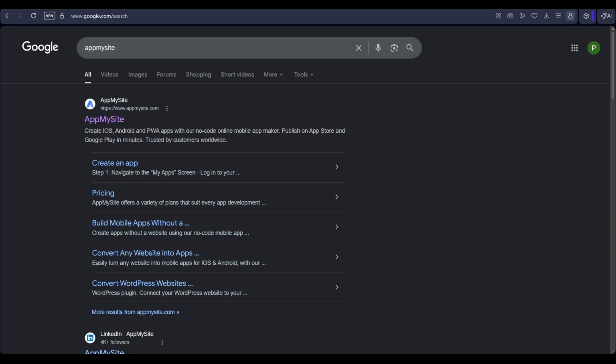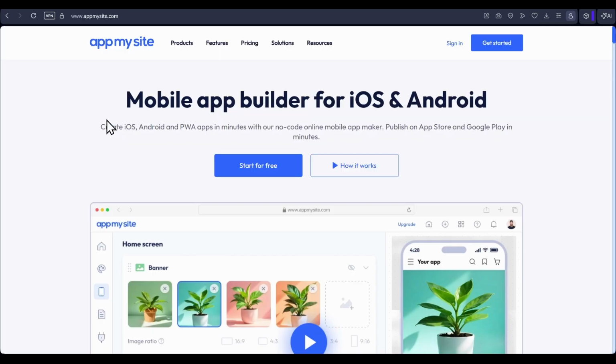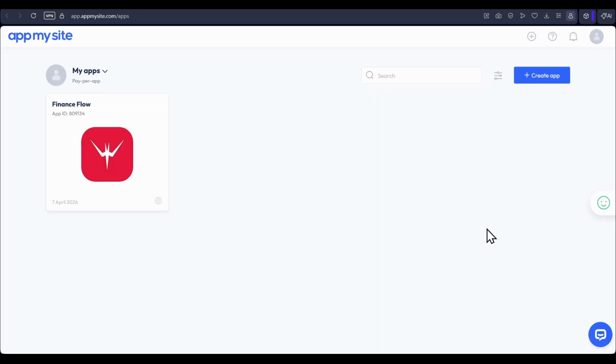Now open a new tab and search for App My Site, which is an excellent website to app converter. It allows you to convert one website into an app for free. If you don't already have an account, create one. Since I already have an account, I'm taken directly to the dashboard. Once you're signed in, click on Create App.